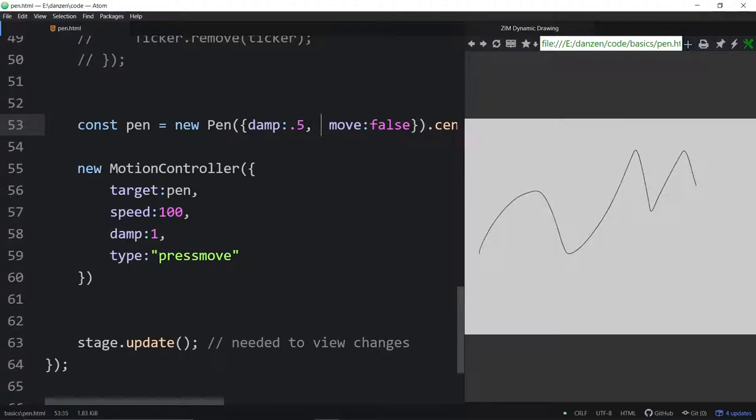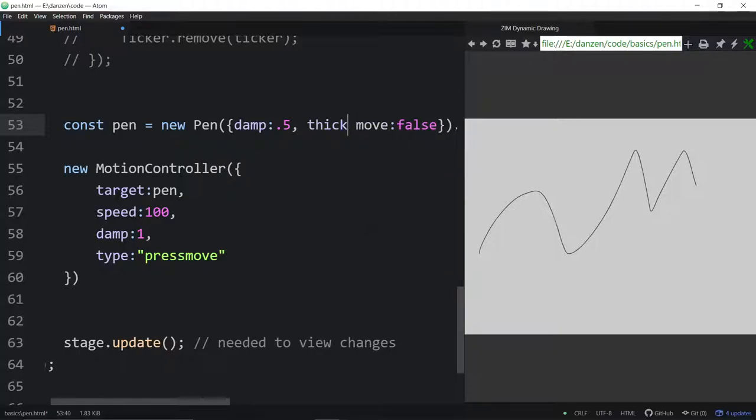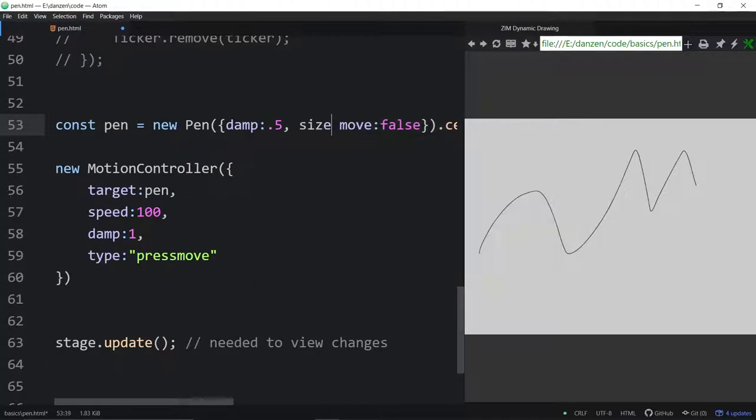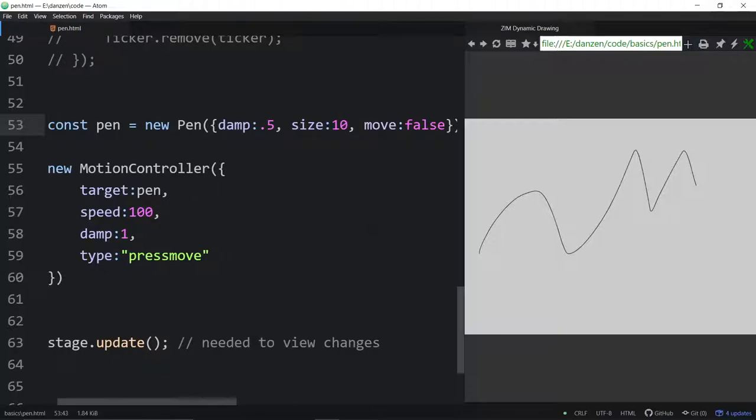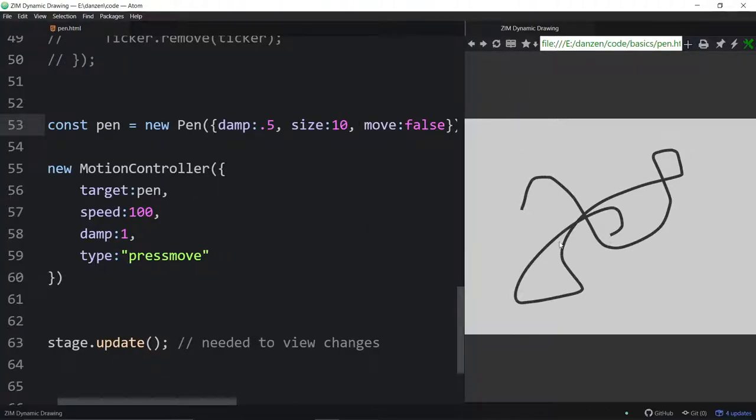And thickness would be in here. Thickness, is it thickness or width? Thickness, size, it might be size. Size 10, comma. I can see little gaps in there. I still can't pick that up. I like picking it up if I want to.